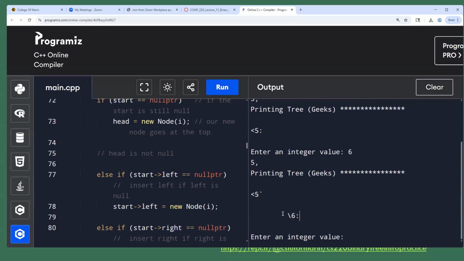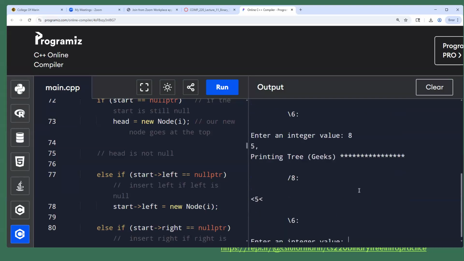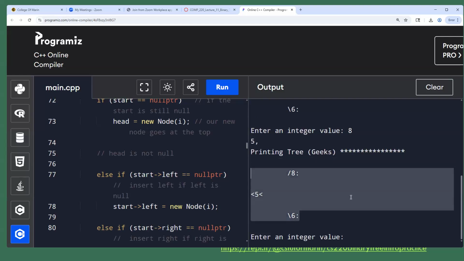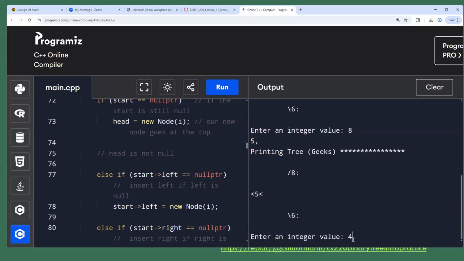So the 6 got inserted as the left child of the 5, right? I'm going to insert another one, 8. This is not a binary search tree. It's just flipping a coin, and you can see we got lucky. So now we got a right child with the 8 over there. We'll do a couple more.